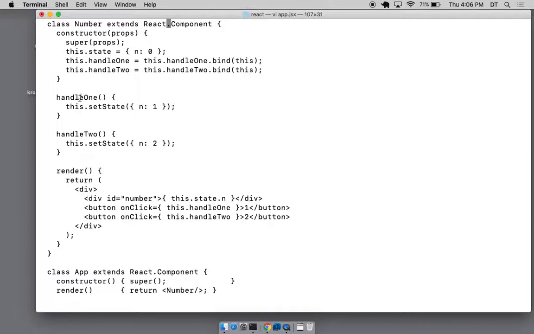And we have these event listeners. So when the user clicks the number 2 button, we want to change the state of this number component so that it knows that it should be rendering the value 2 at this point. So we set the state, and the state is just an object with name value pairs in it, right? With attributes and their values. And so we're using the identifier n, the letter n, to represent the number that this number component should display.